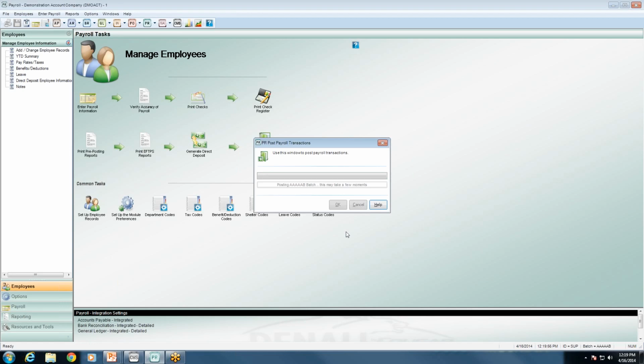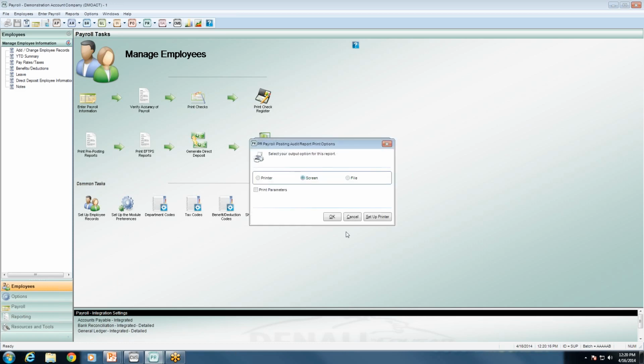We should not receive any posting errors here. And depending on how many payroll transactions you have, the posting process can take several minutes. However, we've only got 15 transactions, so this should only take 1 or 2 minutes at the most. And with that, our posting is now complete. And just like the other Denali modules with Denali Payroll, you will get a posting report for each module that the Denali Payroll posted to.